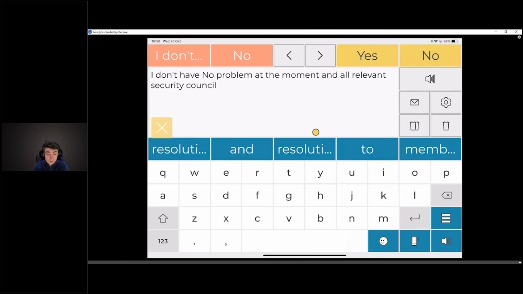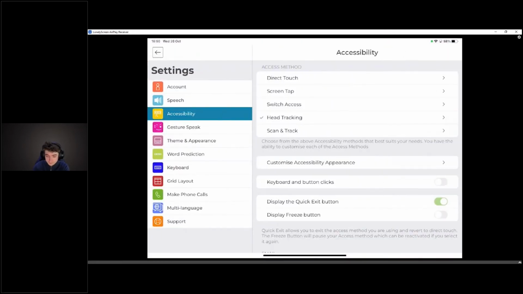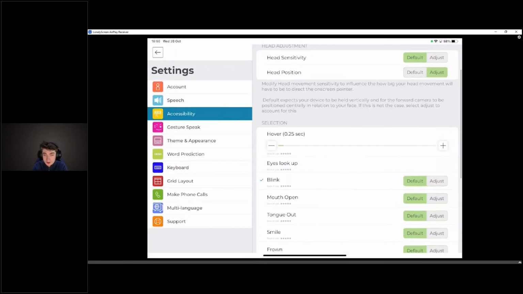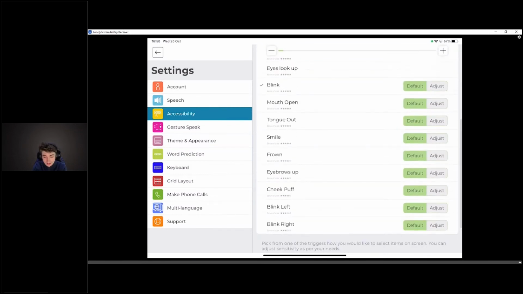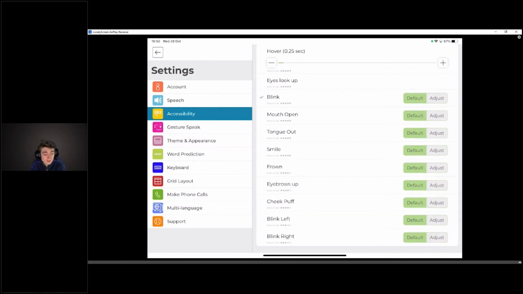So this is probably one of the quickest head tracking gestures and probably one of the most popular as well. But there are a bunch of other ones available, just depending on what works for you. There's this big list here. There's eyes looking up, opening your mouth, tongue out, things like this. And you can see each one does have an adjust button next to it.